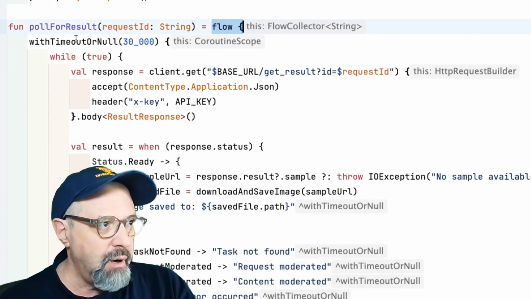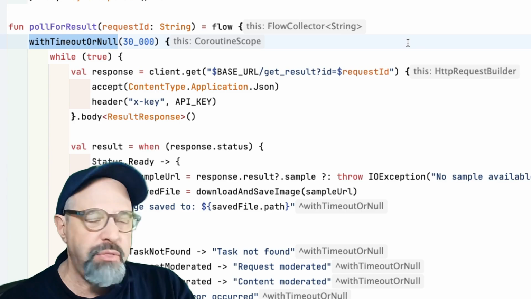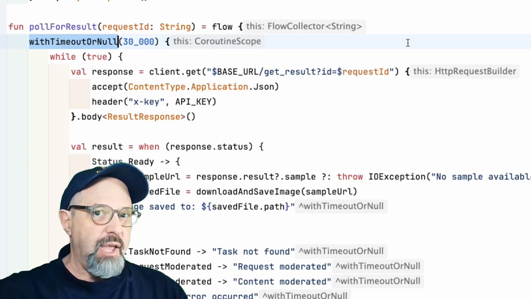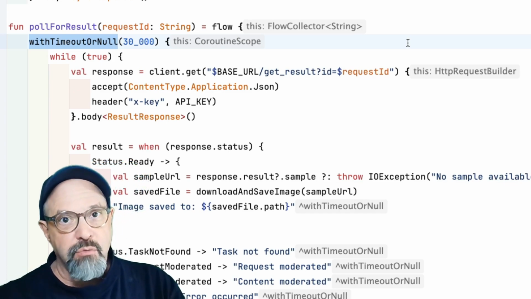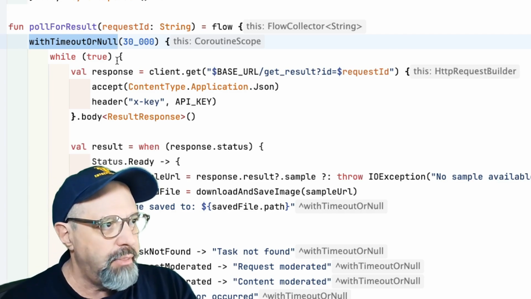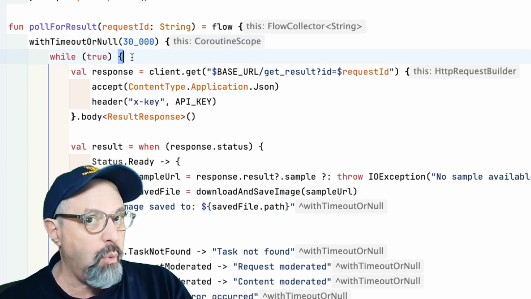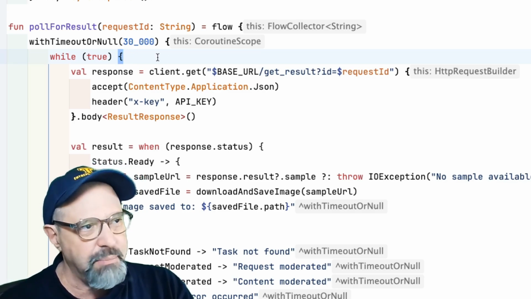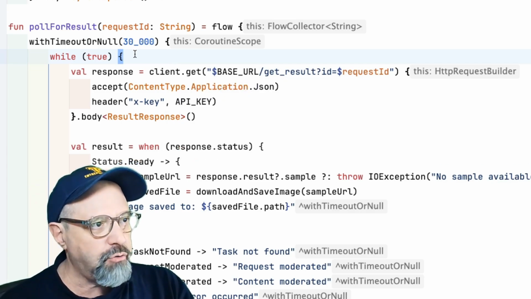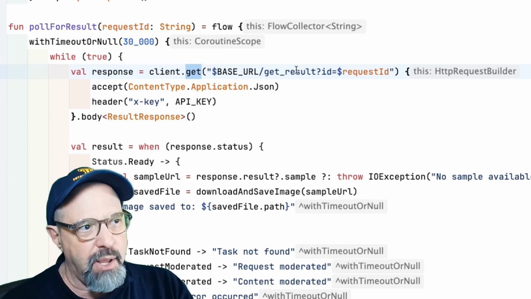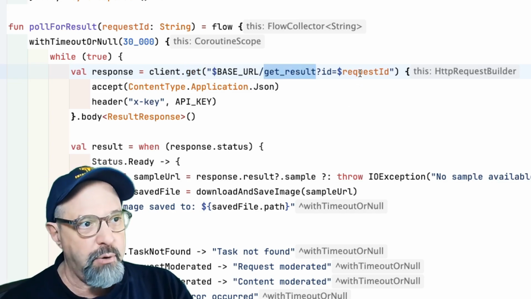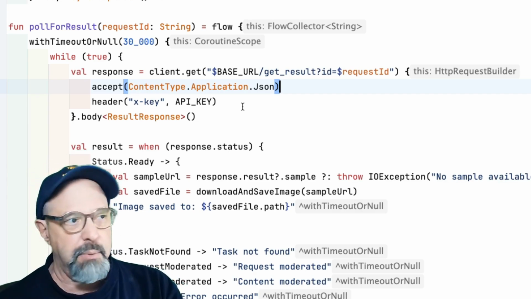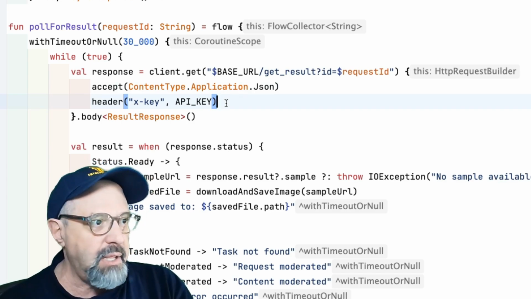In the code here, I did wrap everything in a with timeout or null of 30 seconds. So that's wrapping the whole set just so I don't wind up never returning from it. I do want to cancel it. The reason I did that is because otherwise I have a while true loop. I'm going to keep polling until I get a result from this, unless something goes horribly wrong. So in the while true loop, I'm just doing a get request to the get result endpoint with that ID in it. I'm not sending anything. So the accept header is for JSON data coming back. And there's my key as well.